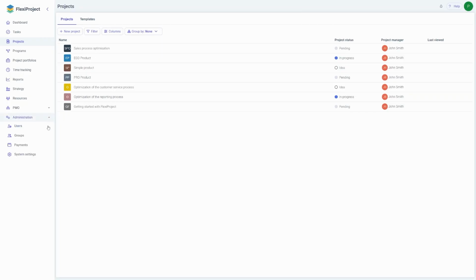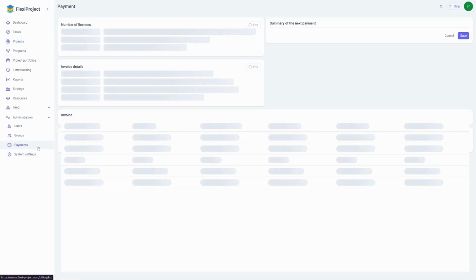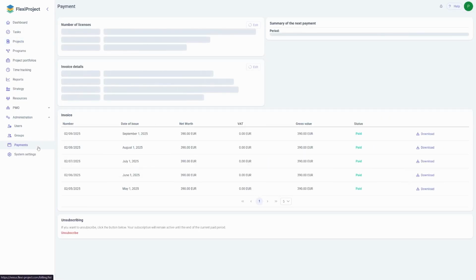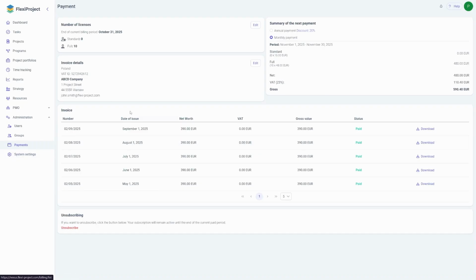The first change that will be visible to administrators is the new Payments tab. Due to the automation of the payment process in FlexiProject, this tab will be used to manage payments and the number of purchased licenses. What do we see here?